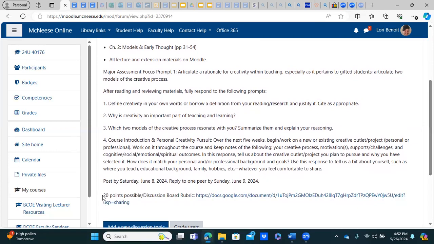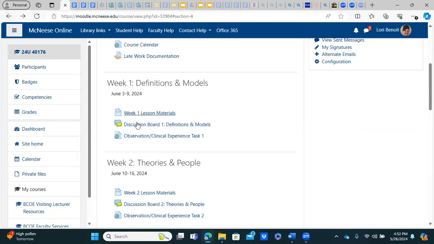And so notice right here each discussion board is worth 20 points, and the rubric is right here attached so that you can see how to do it. And your post by and reply by date is right there. So that's every week. That's going to be your class collaboration and engagement.